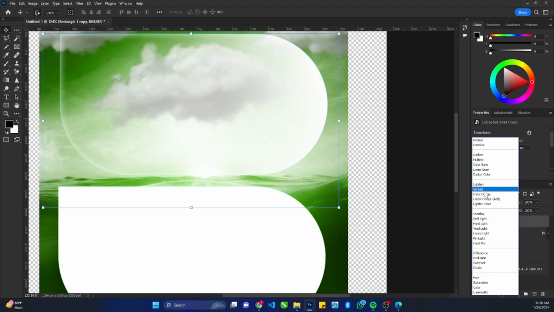Do you understand? That's what screen does. Same thing with color dodge. Color dodge just does times 2 of what screen does. If you look at screen now, see color dodge. Are you seeing the difference? Screen, color dodge. Color dodge amplifies it even more. So if you want a part of your image to be extremely bright, color dodge is your guy, or screen is your guy.